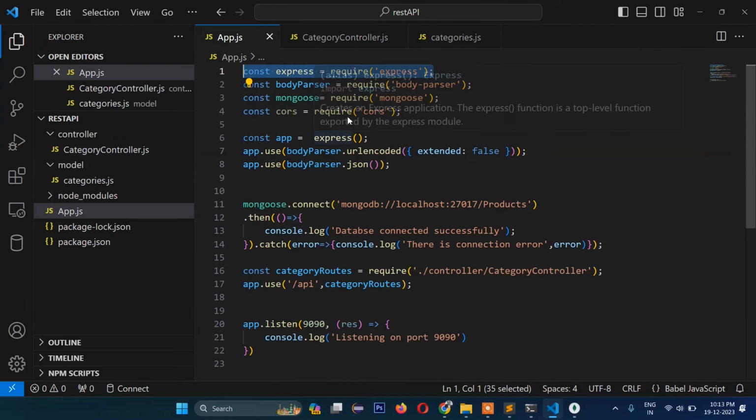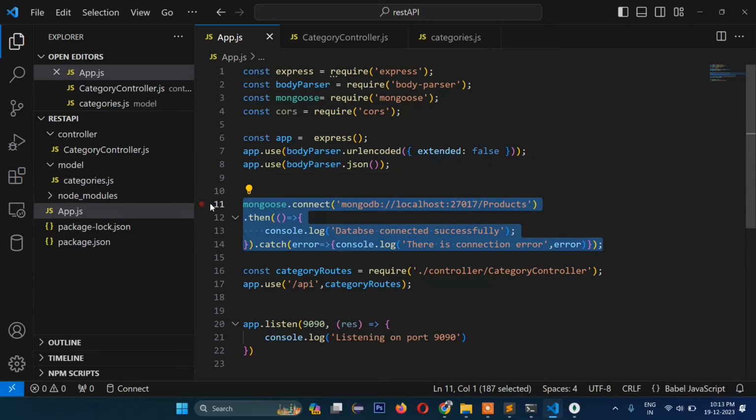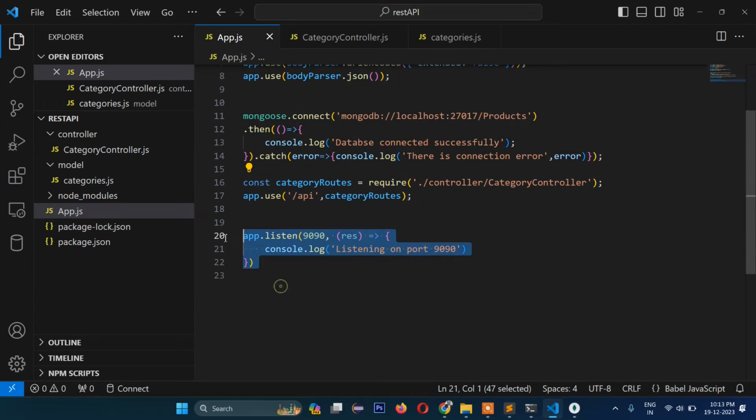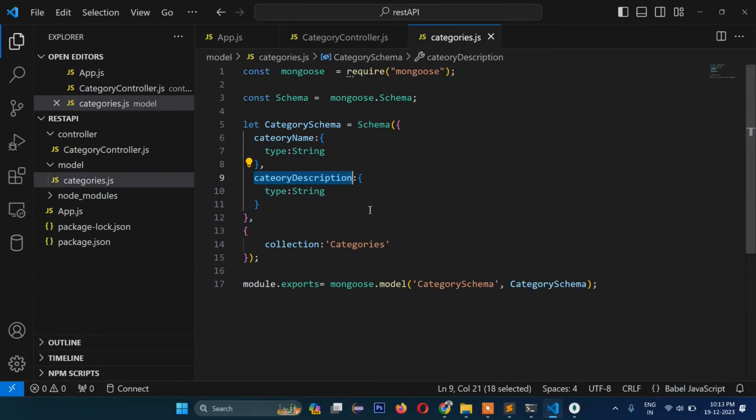Body parser we have not used so far. In the next step we will use this. Okay, and then Mongoose, as you can see, for connecting MongoDB. Cors still we have not used. Express we have created an app, and the data you can see it is coming in JSON format. This part is for connecting MongoDB to Node.js, and this one is for calling controller, and finally this one is for server. In the model section we have just imported the schema and created one schema here, and the table name we have given is categories.